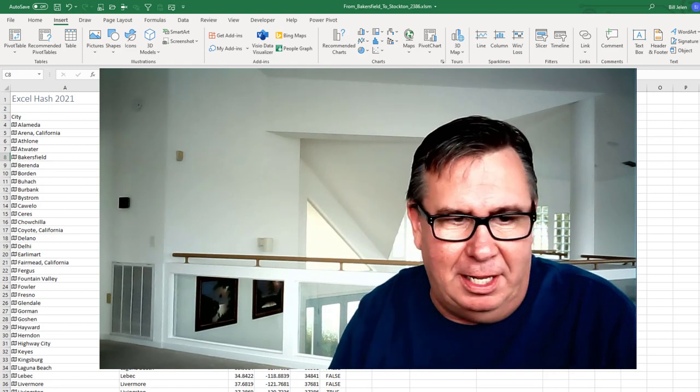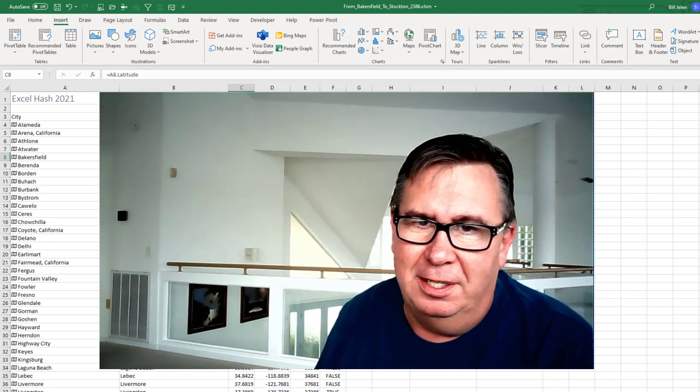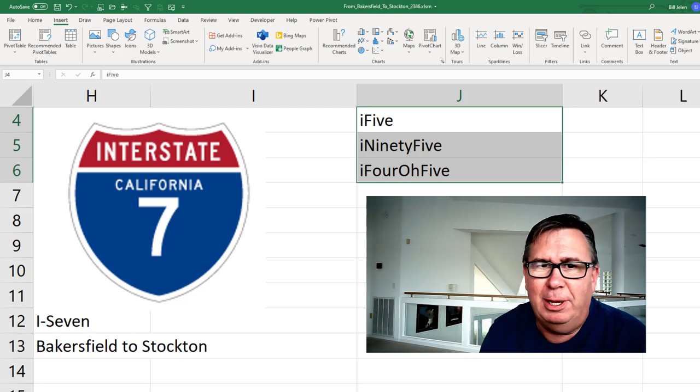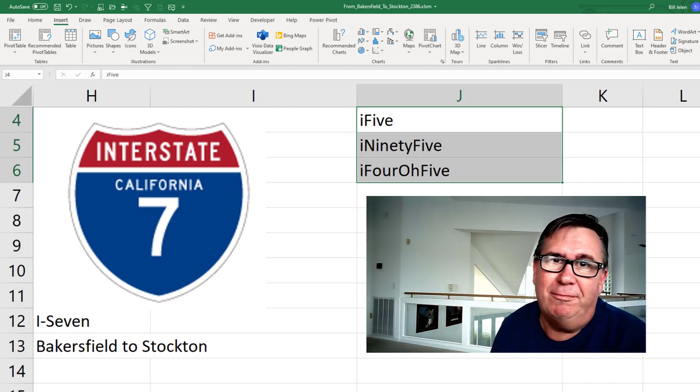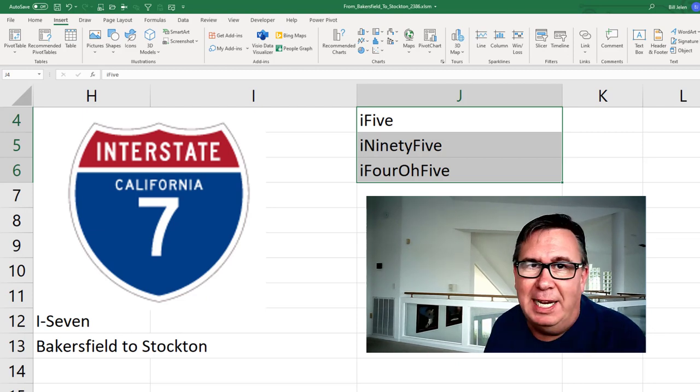Now, it's kind of disappointing if you're a geography buff like I am. I love maps. I love the interstate system. Why don't we have the other functions? Why didn't they finish this? Like, for example, why isn't there a function for I-5, I-95, I-405? It'd be great just to be able to plug a city in and know what freeway that's along. Well, the great news is, because of Power Query data types and because of Lambda, we can build those today.